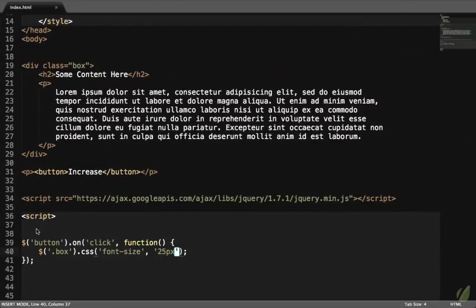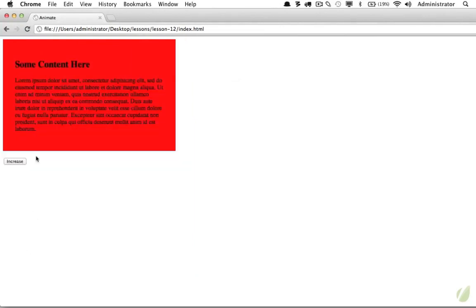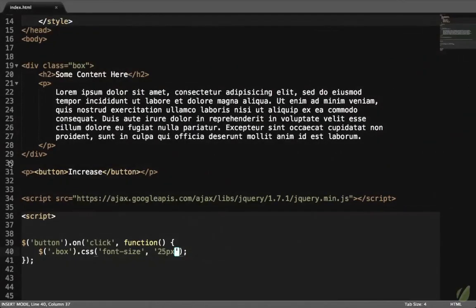But if we come back, this doesn't do very much because it's not relative. So every time I click on that button, it's going to default right back to 25 pixels after the very first time. So wouldn't it be cool if we can make this relative? And we can. But before we do that, let's take a look. Every time the user clicks on that button, why are we jumping into the DOM and looking for all elements with a class of box?